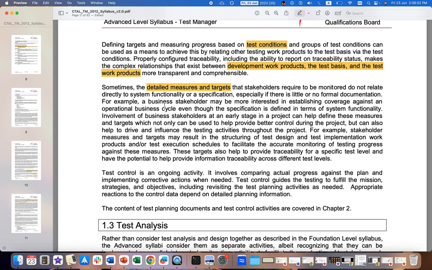For example, a business stakeholder may be more interested in establishing coverage against an operational business cycle, even though the specification is defined in terms of system functionality. So maybe the specification is defined in terms of the system functionality, but they want to establish coverage against the operational business cycle.